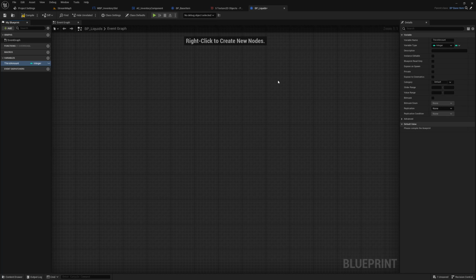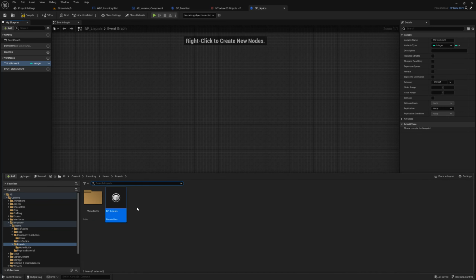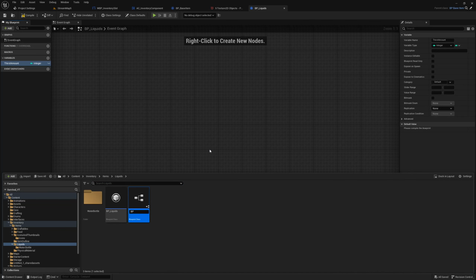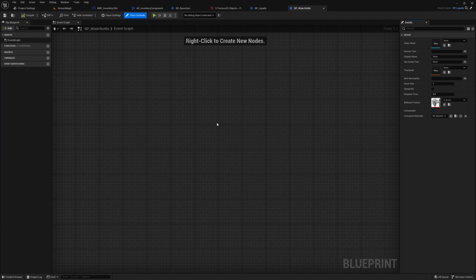So save that, open up your content browser, and now I'm going to create a child of the liquid class and call it BP_WaterBottle. This is going to be my parent water bottle. I'm going to drag this into the water bottle folder and open it up. So what are the defaults that I want on the water bottle? I'm going to change the static mesh for now to one of our default shapes. I'm going to choose the capsule.